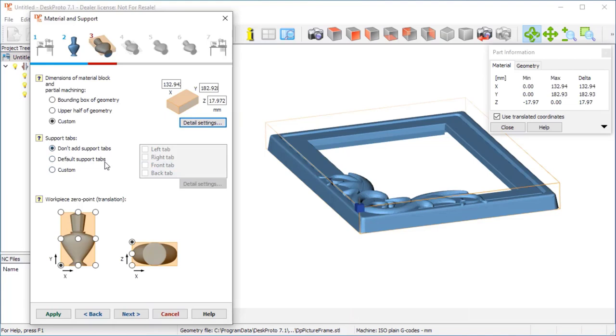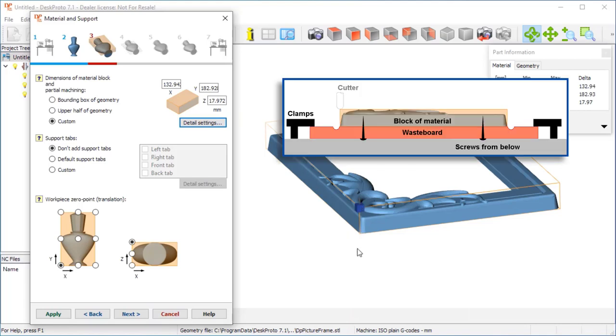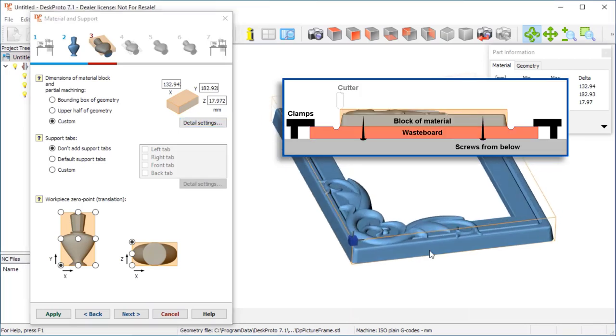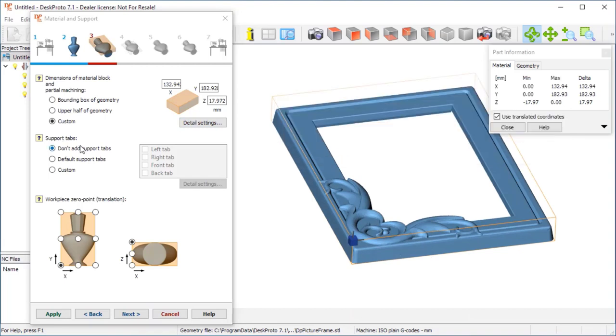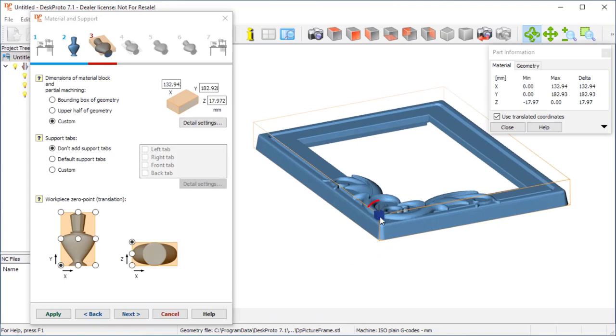I do not want to use support tabs. Support tabs connect the part to a larger block, but my block is roughly on size, and I will fixture it by using screws from below, as I will show later in the video. So no support tabs.